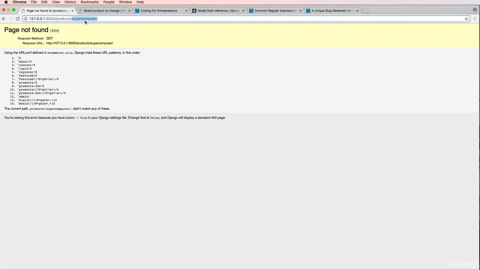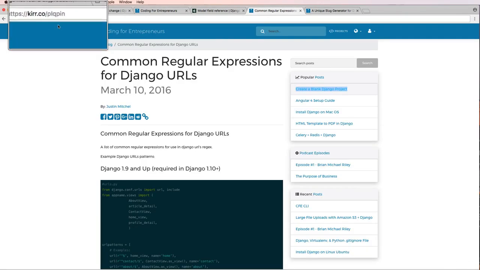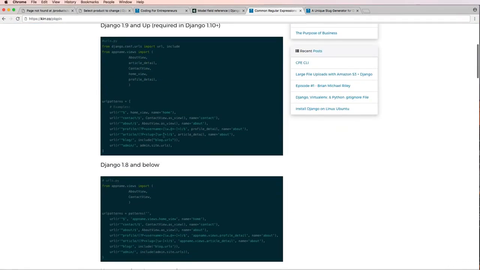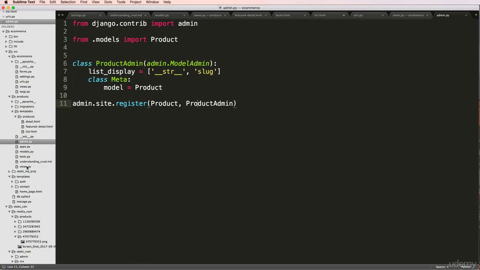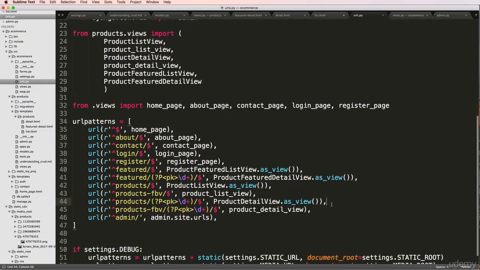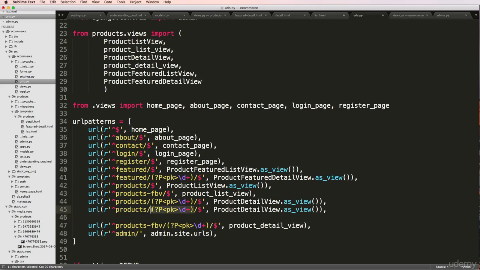So that means we need to update our URLs to handle a slug field. Luckily, we have a common regular URL expressions guide that will show you how to do this. You just scroll down a little bit and you'll see slug right there. I'm going to go ahead and copy that. And we're going to go back into our URLs here. And underneath our product detail view, I'm going to make our slug view. I'm going to go ahead and just copy this, paste under here, and cut this one in, paste in here.